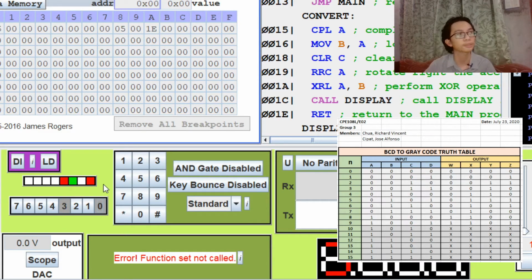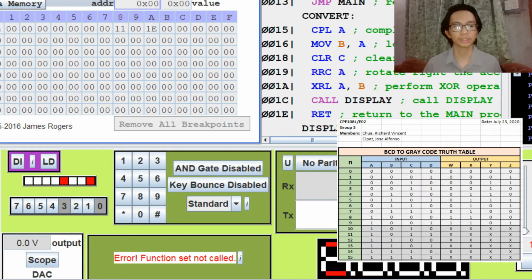I did not input values beyond 1, 0, 0, 1 because they will output a don't care condition. Upon checking the truth table, all the gray conversions of each binary input are correct. Therefore, this program is working and is reliable.